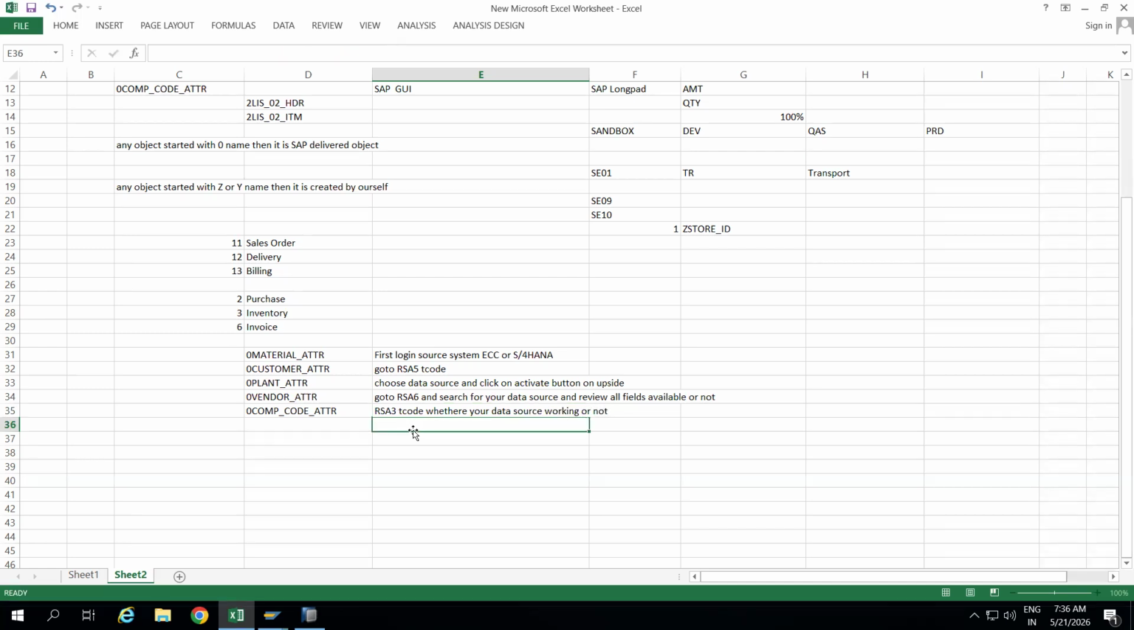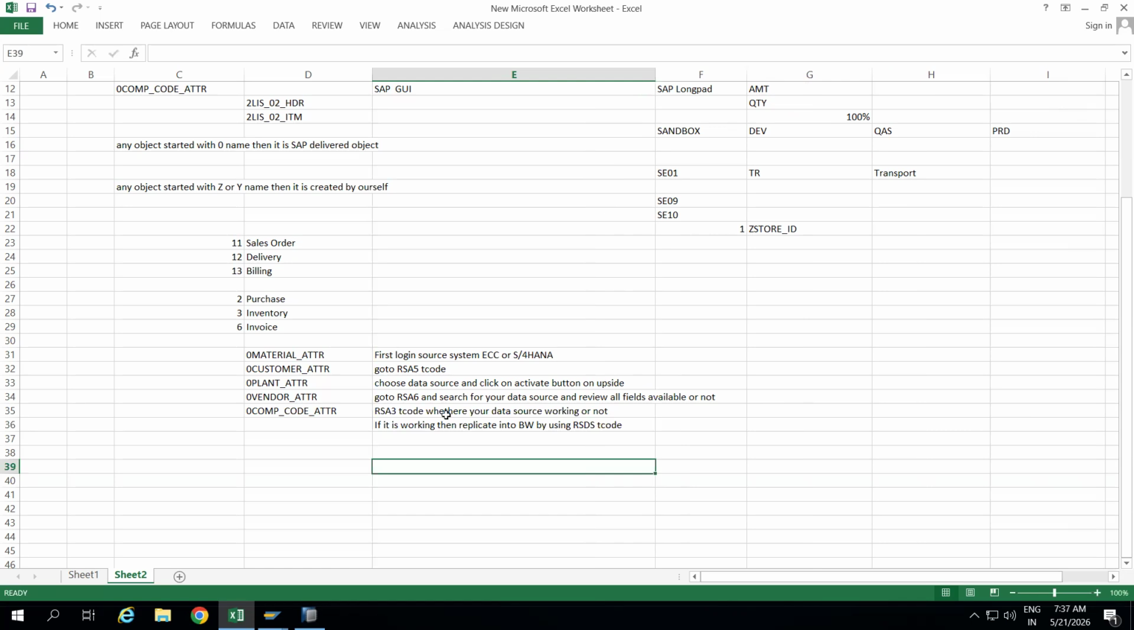And if it is working, then replicate into BW by using the RSDS T code. This RSDS T code you need to enter in the BW system. Clear? And then copy your data source and the source system name.